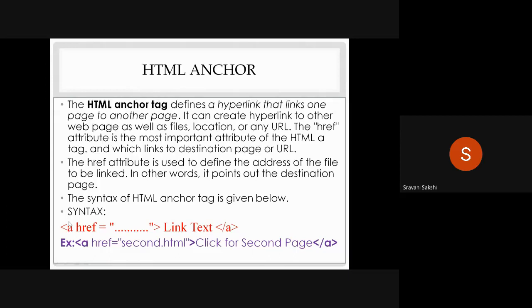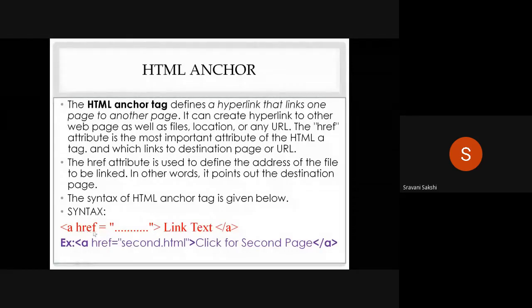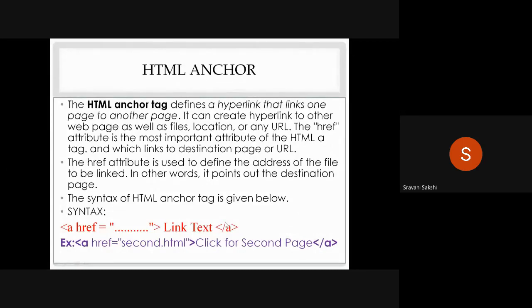Okay, so let us see the syntax here. I am defining the tag A. Here I have defined href is equal to, and within the quotations I need to give the location or the file name, whatever you want, and close that anchor tag. And if you want to display any text, you can define it here and close the anchor tag. Okay, so let us see the example.